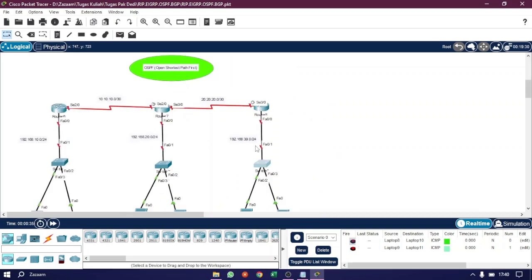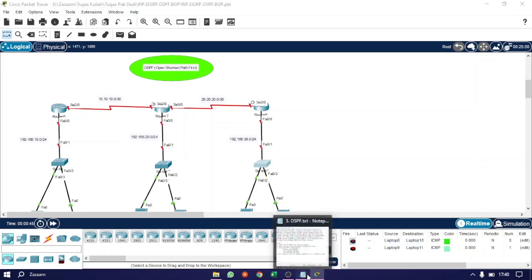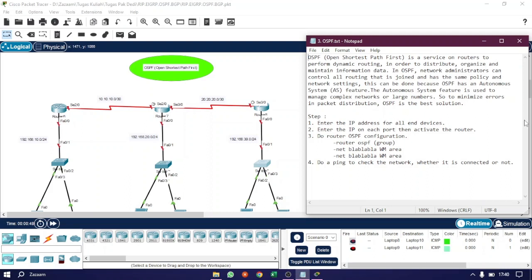So, alright guys, now we will configure OSPF. What is OSPF? OSPF, or Open Shortest Path First, is a service on routers to perform dynamic routing in order to distribute, organize, and maintain information data. In OSPF, network administrators can control all routing that is joined and has the same policy and network settings. This can be done because OSPF has an autonomous system.